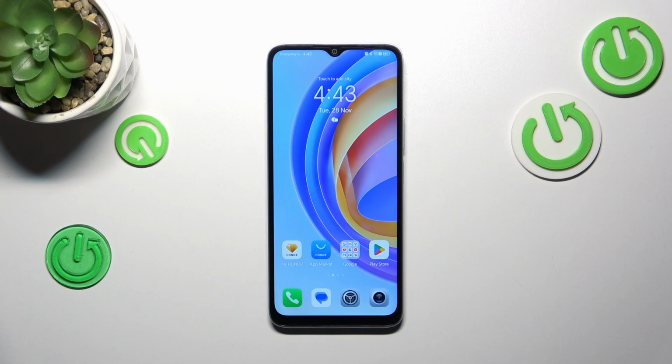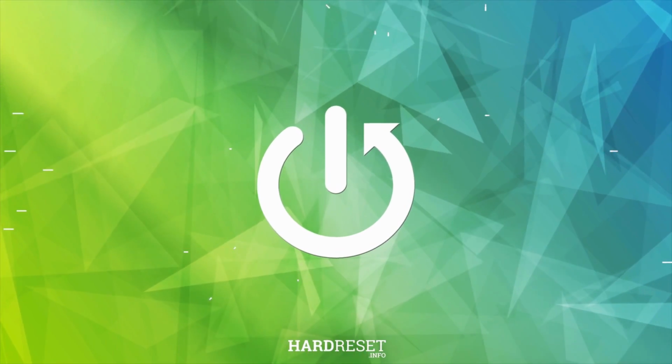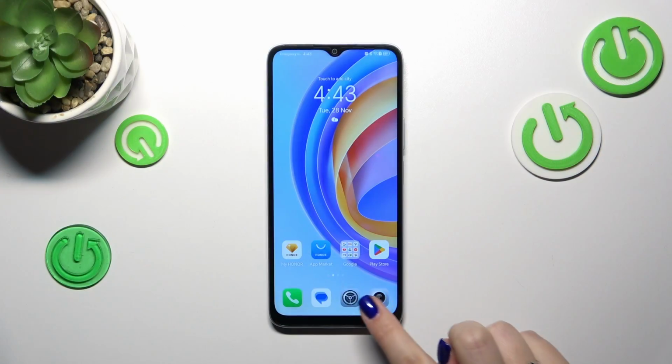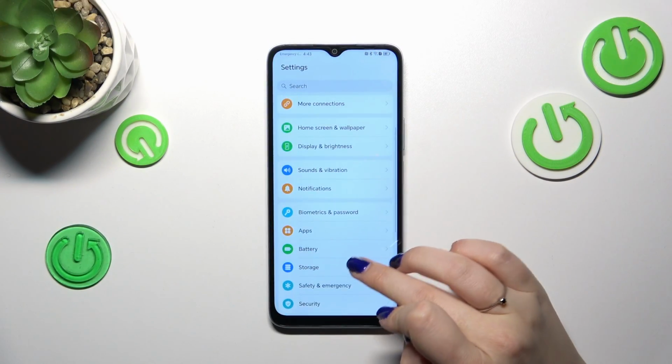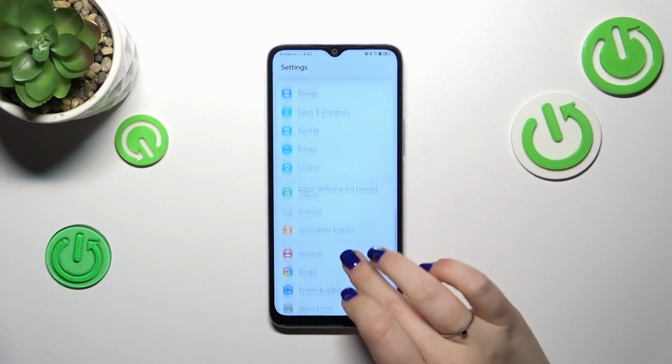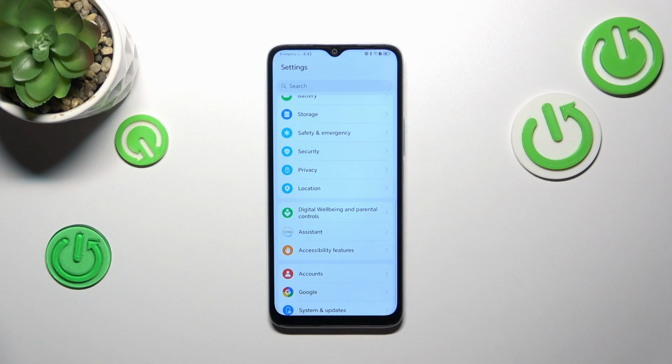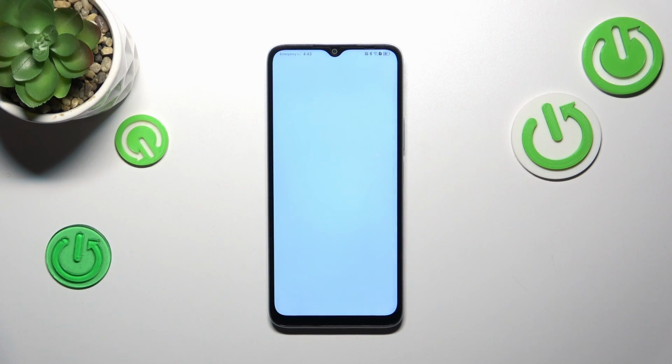Hi everyone, in front of me is HONOR X6A, and let's check how to find the information about the total screen time on this device. Let's start with opening the settings, and here we have to scroll down and almost at the very bottom we will have the digital well-being and parental controls. So let's tap on it.